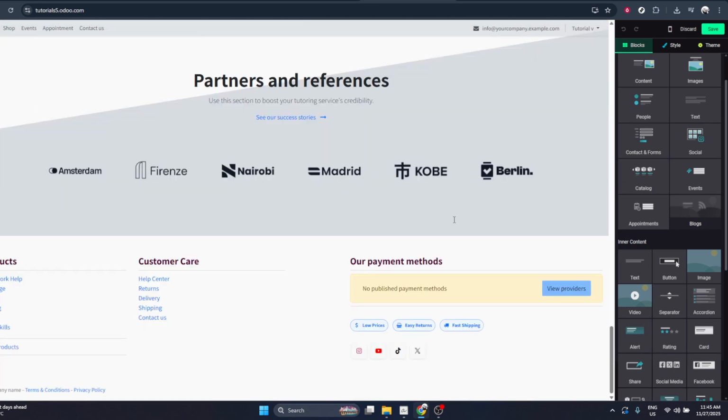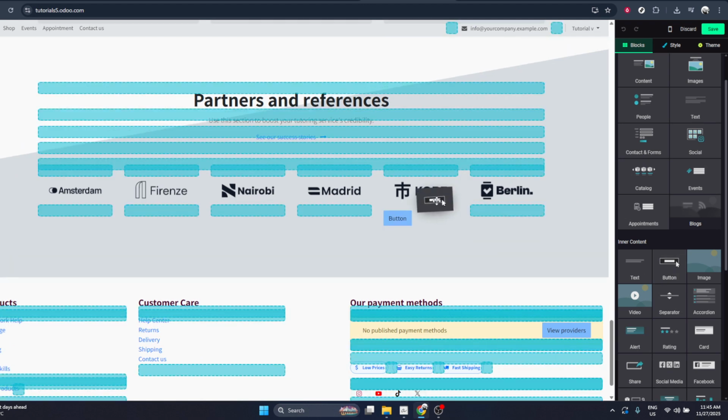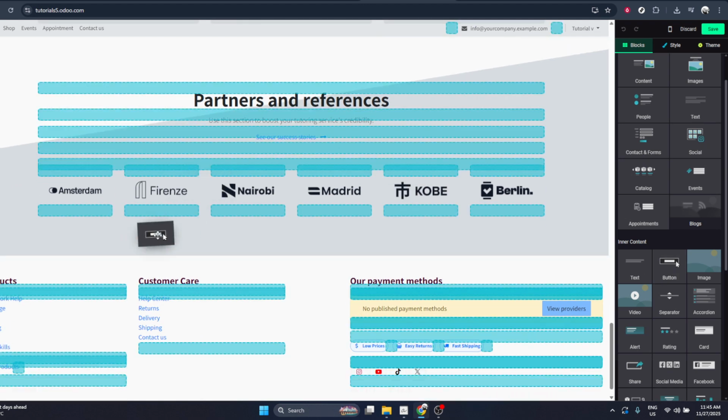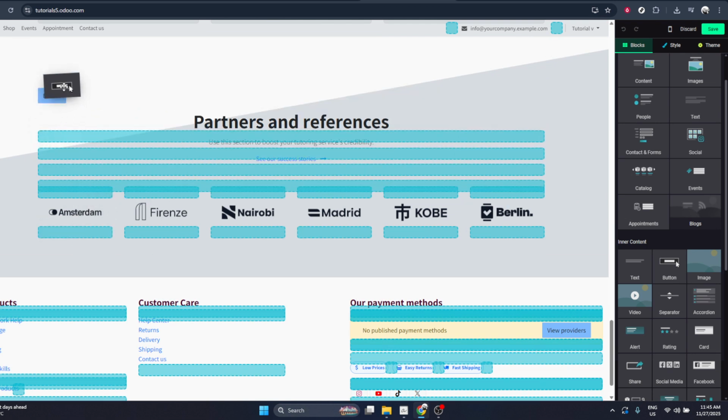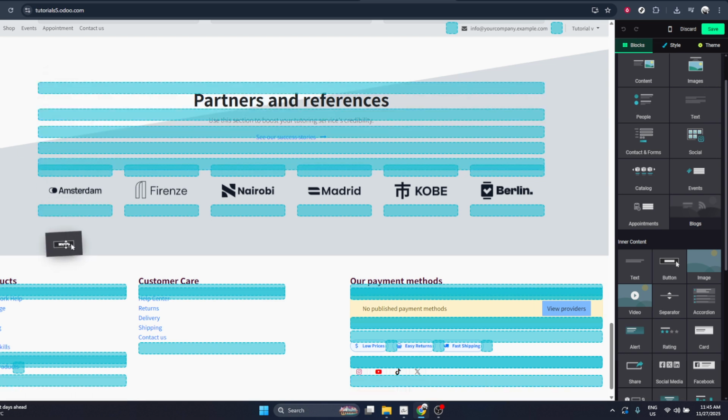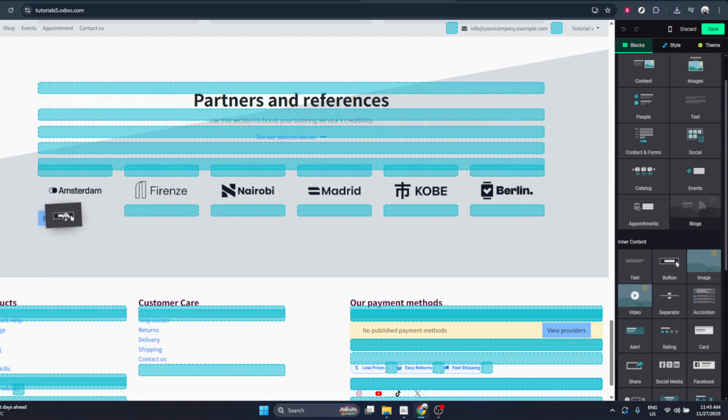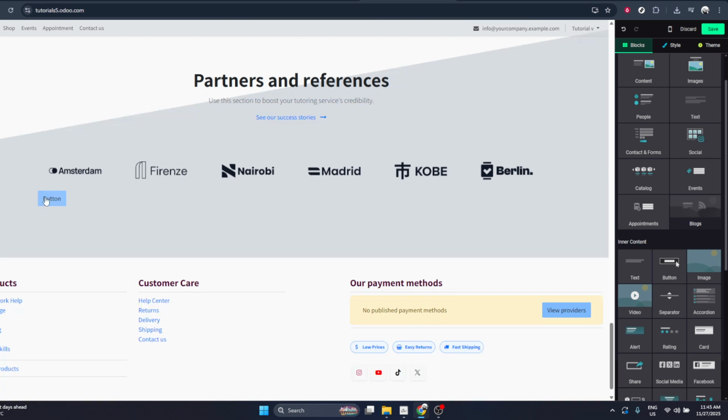In the left panel, scroll until you see the element labeled button. This is a pre-designed block that you can place anywhere on the page. Click on the button block, hold your mouse button down, and drag it to the area on the page where you want your button to appear. As you move it around, you'll see highlighted areas that show you possible positions. Release your mouse button when you're happy with the placement.